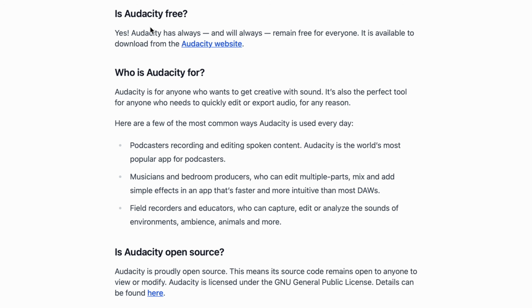And even though it is free, Audacity is a very full-featured application. You can see right on their website, they specifically talk about podcasters and podcast editing. That is one of the main things that it's geared towards, in addition to music and any other kind of audio editing.